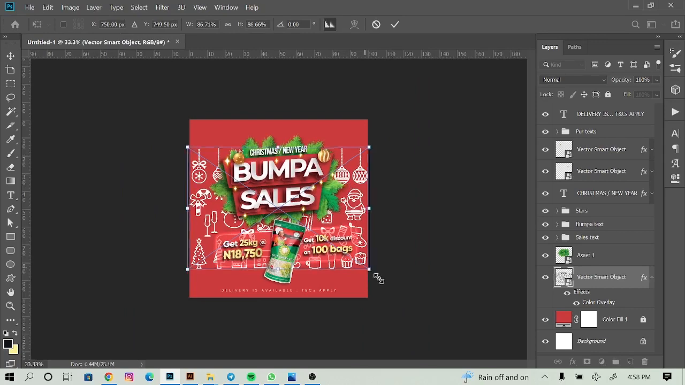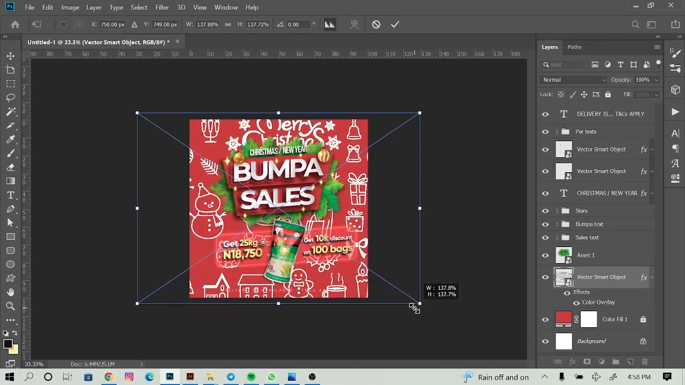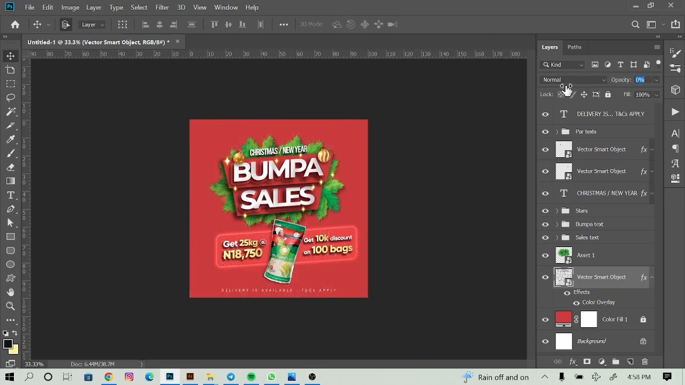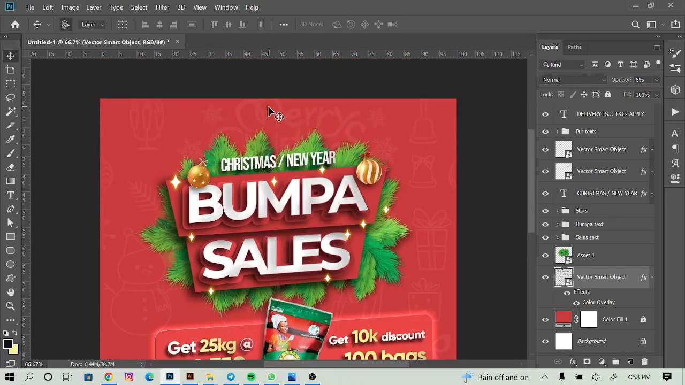Then you can come down, reduce this and just resize to fit the whole background, and then bring down your opacity to say just enough to not make it too obvious but still under. So yeah, it's still there but not too obvious.